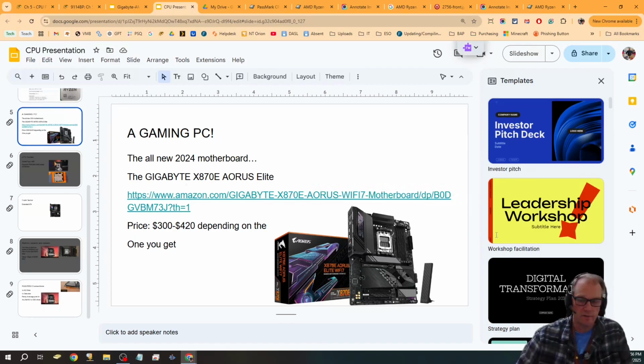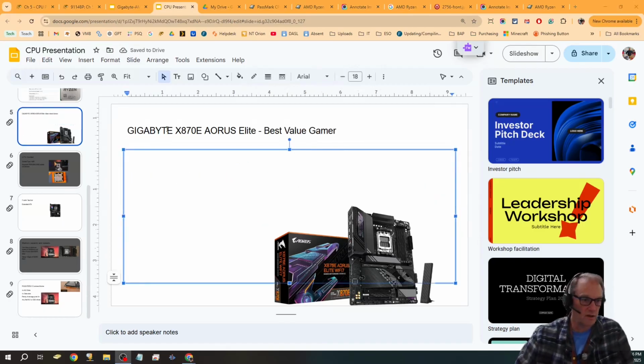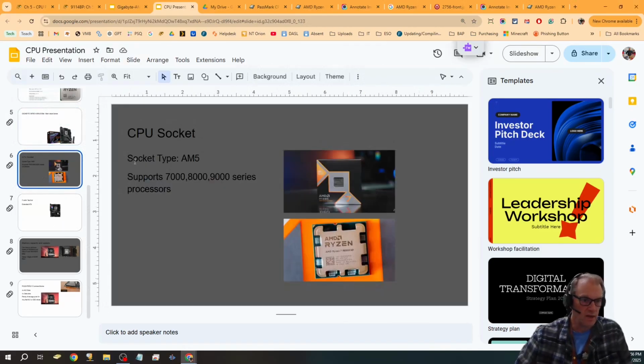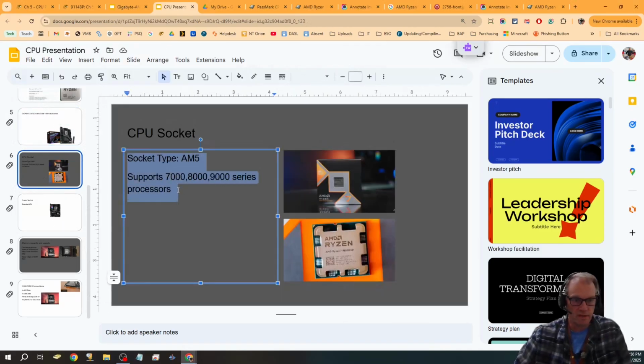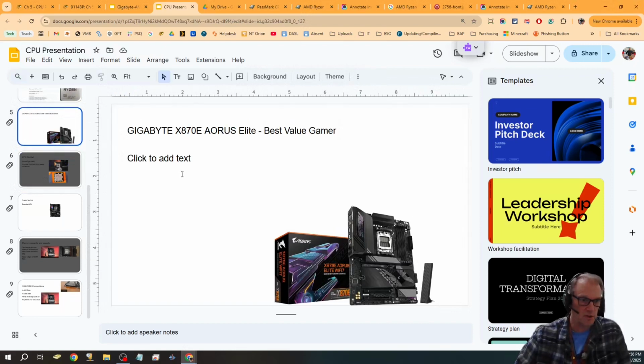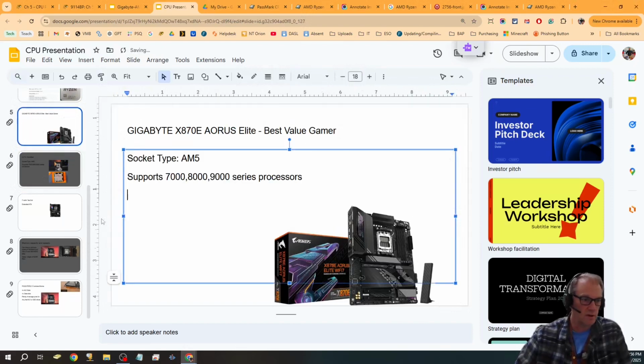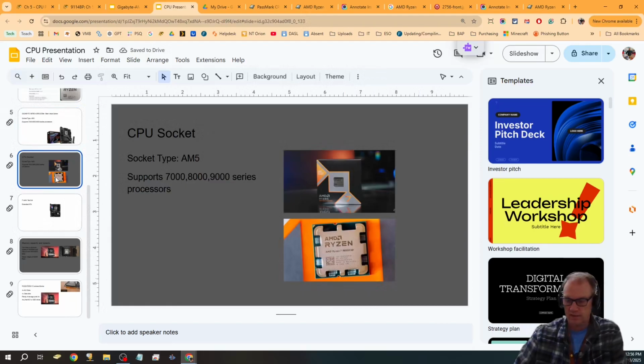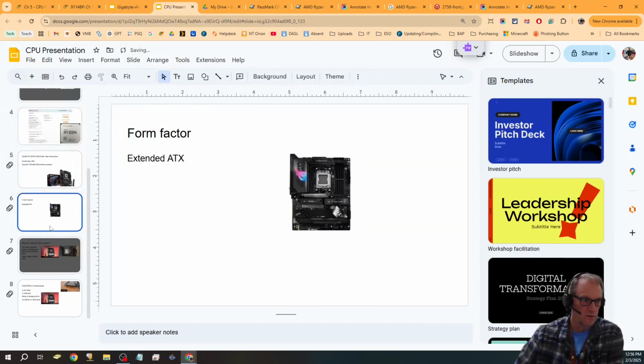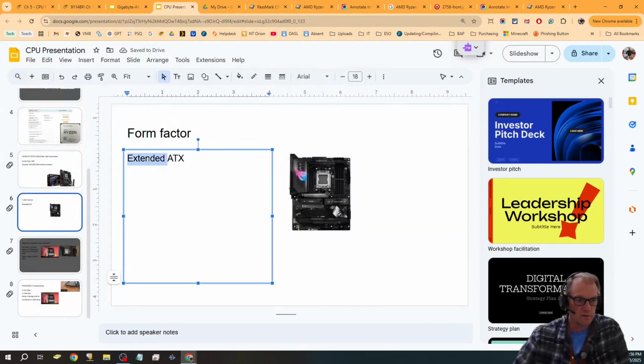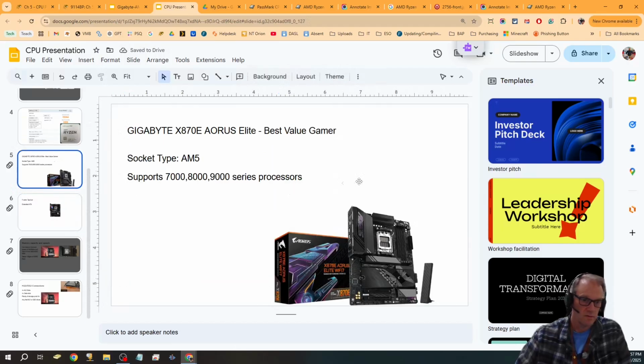Okay, so I've got the name of the motherboard. It's a Best Value Gamer. And then I'm going to go ahead and grab my CPU socket information and toss it on there. And then as soon as I get that information, I'm just going to delete it. So form factor. Oh, meant to just grab it. We know we need to know that.